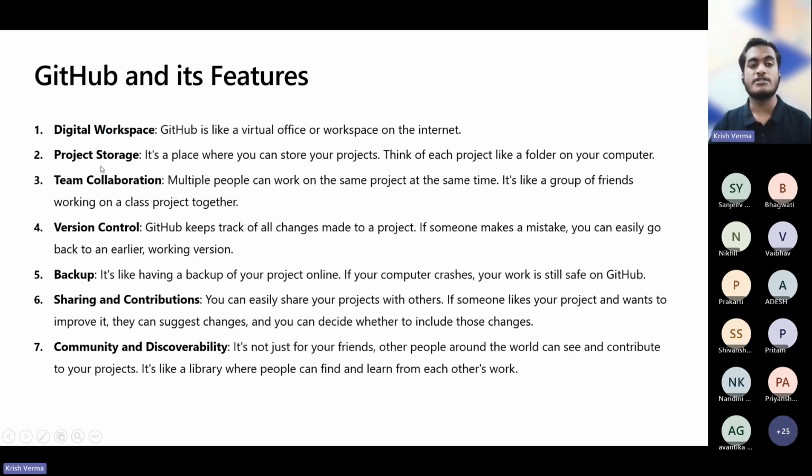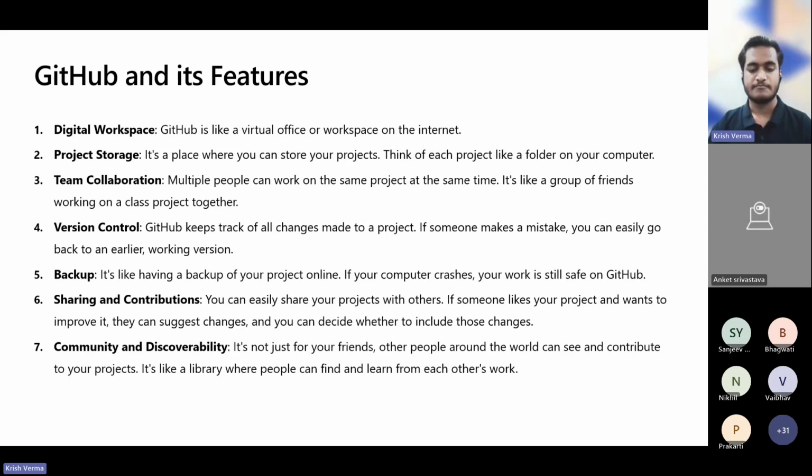The next feature is project storage. It's a place where you can store your projects. Like you develop multiple projects, what you do is simply create a folder and store it on your laptop or your system, right? So what can happen is, for example, your system broke or got formatted, so all your projects will vanish. That's where GitHub will help you, so that you can get all your projects anytime from anywhere. So that provides you with the storage section.